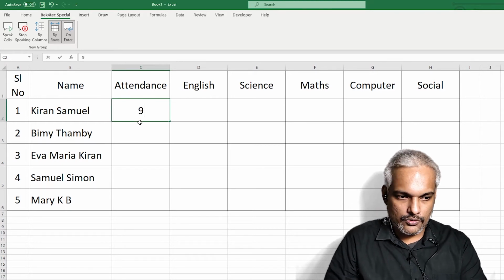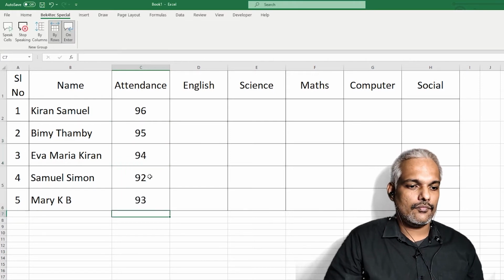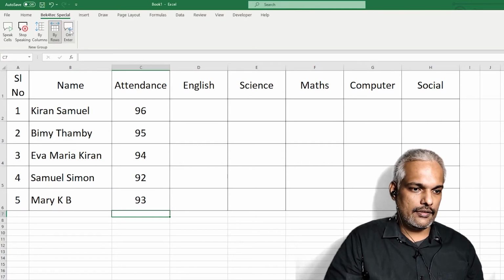Let us assume this is 96, 95, 94, 92, 93. This is how it will be reading out. Once you turn off Speak on Enter, if you don't want to hear it at the time of entering, you can disable it.